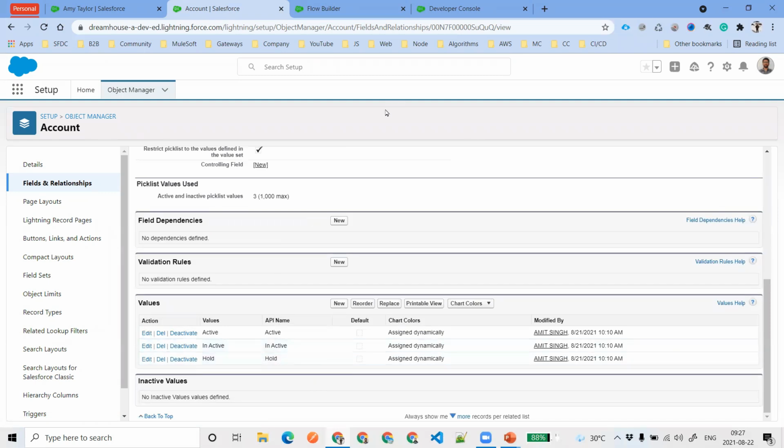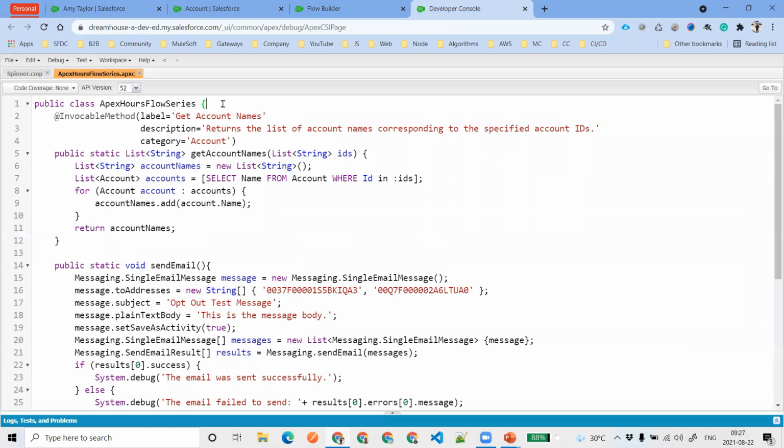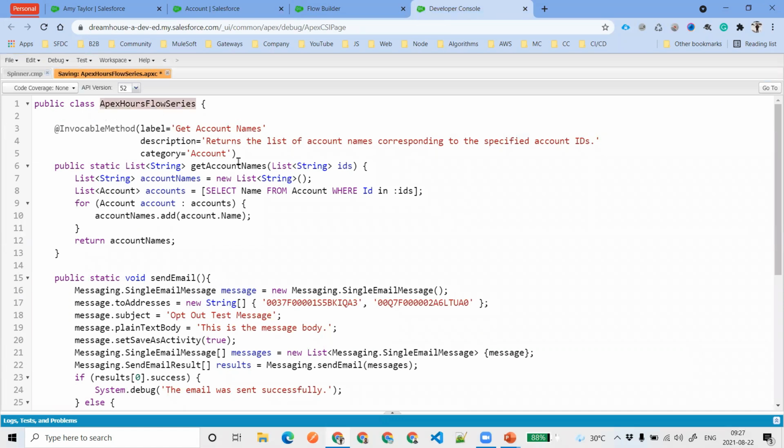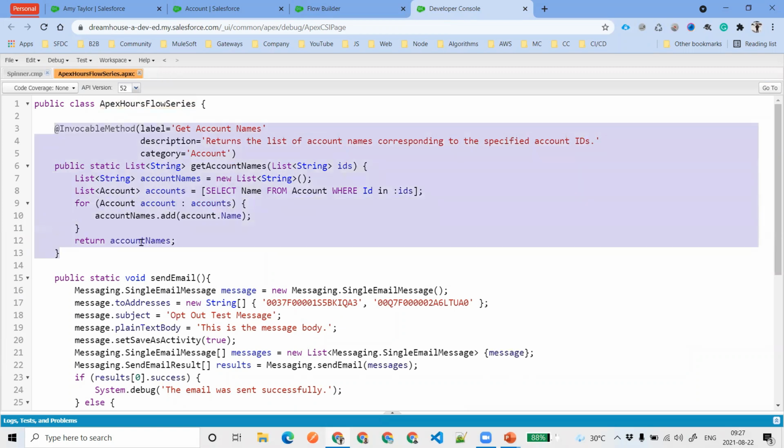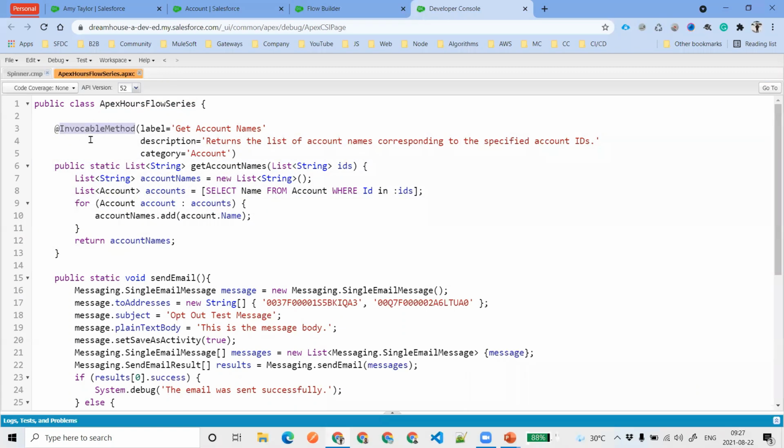The next thing we need is an Apex class which has an invocable method. For that, I have an example Apex class called ApexHoursFlowSeries. This is a method with the invocable method annotation that we are going to use. This annotation has one required parameter, which is label. You need to provide a label. It says get account name. Okay, what we need to do is say delete related opportunities.